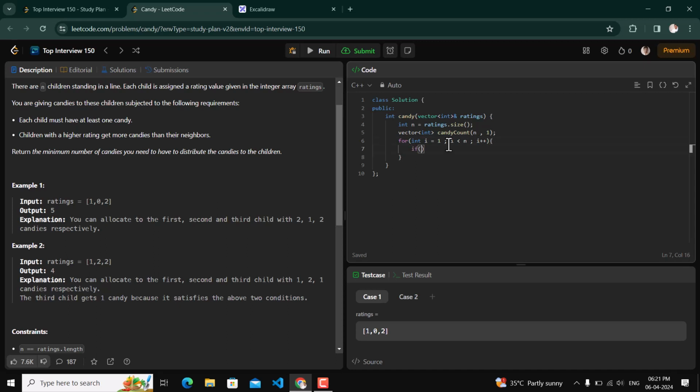So what we will do, we will check if ratings of i is greater than ratings of i minus 1, then in this case we will have candy count of i is equal to candy count of i minus 1 plus 1, its previous one, because if it is greater than the previous one, then we have to have more candies than the previous one. Okay, so it will be the case.